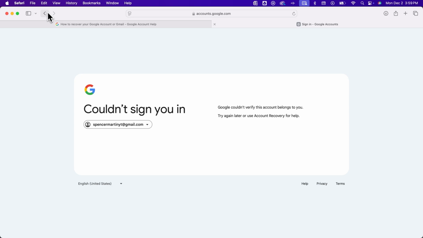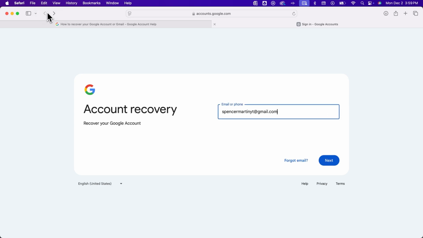So those are a couple different options there to try to get the password for an account. It just depends on the recovery options that you have set up for that account. And then once you go through those recovery options, you'll be able to log in and get to your password information.